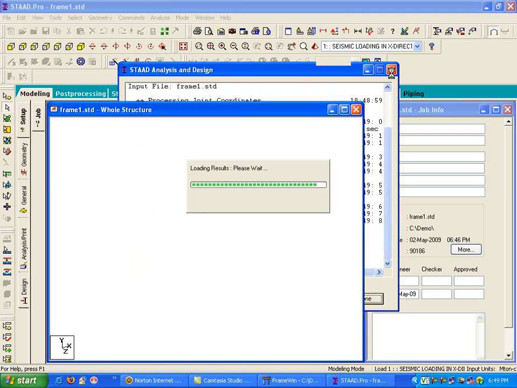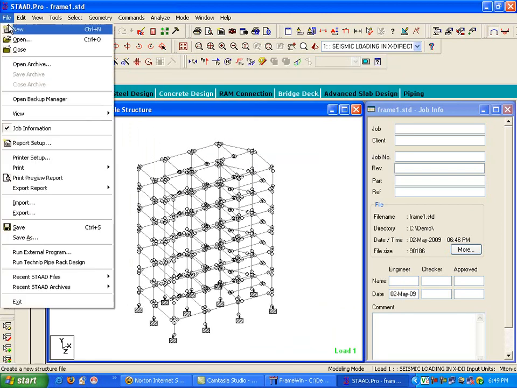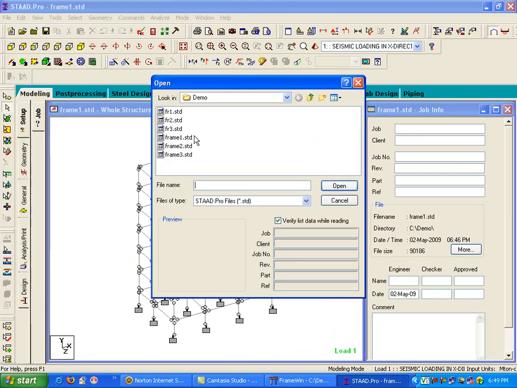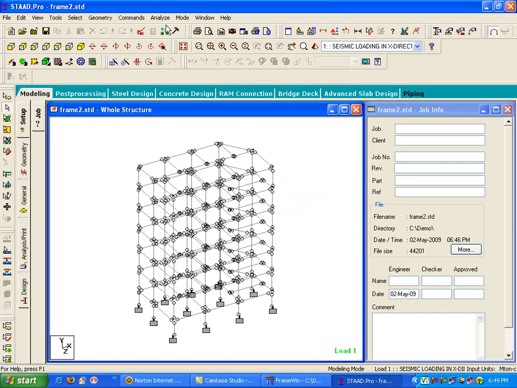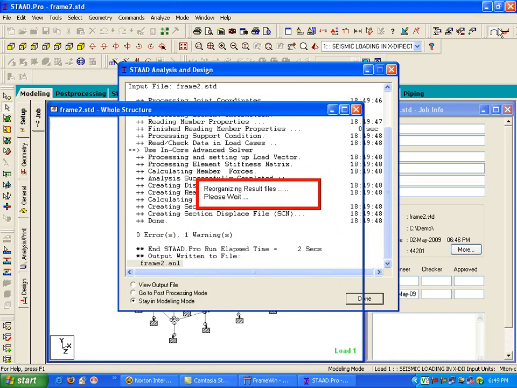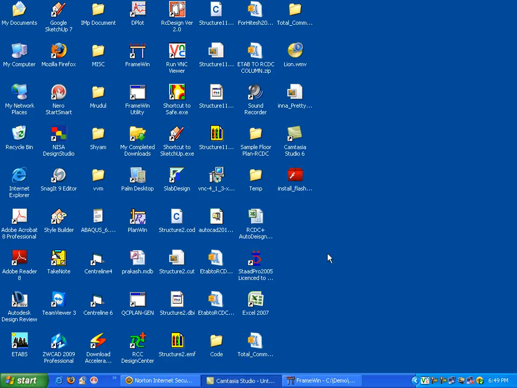Now I'll open up the second file. Again I'll go to file, say open, select the second file, that is frame 2. I'll say open. Again I'll analyze this file, run analysis. This is done. So I'll close the STAAD program now. Again I'll maximize the Framewin file.